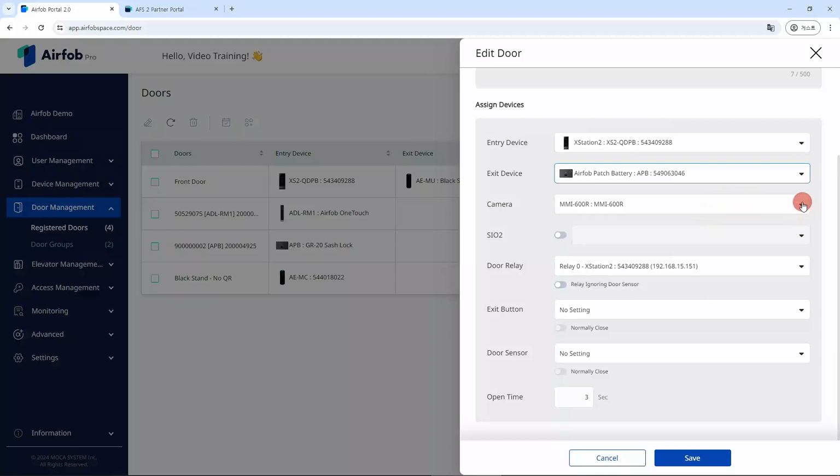Next down, we have a camera. Now, we recently introduced CCTV support in Airfob Space, and by selecting a camera here, any events that are logged for this door can have a video event with it. That can be if the door is opened using a credential, or if it's forced open, propped open, left open, you will get a video event for this as well so that you can investigate what happened. We'll go into depth in video management in another video.